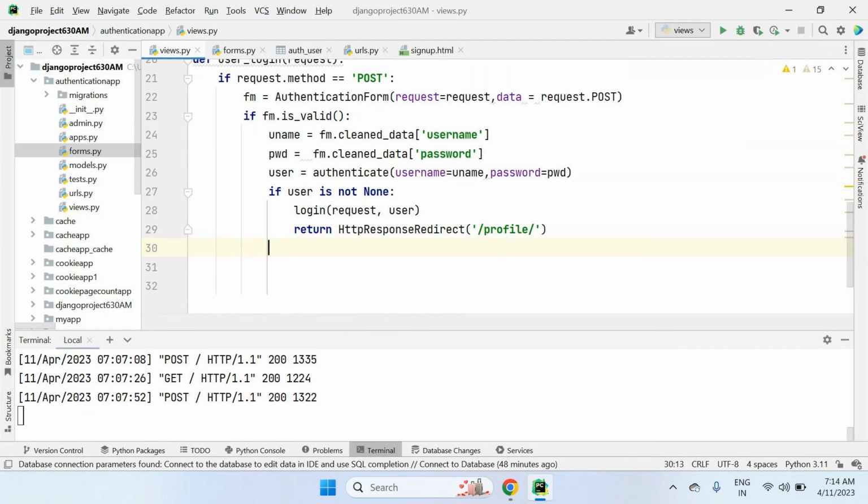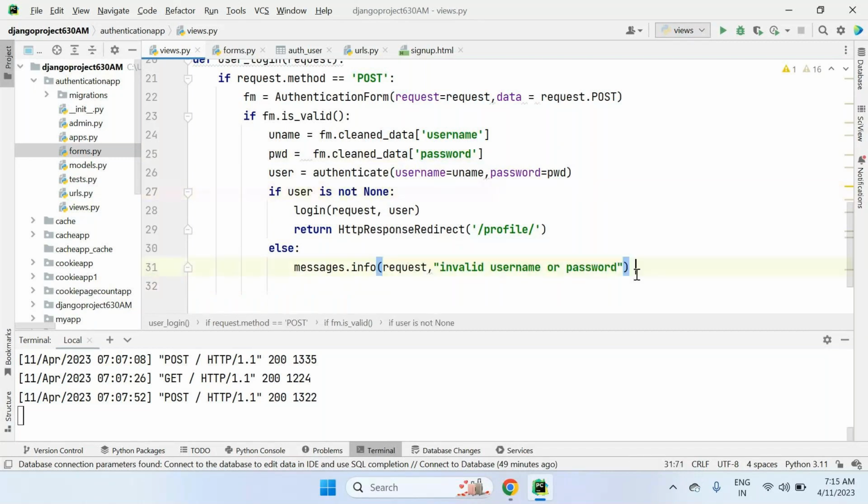If the user is not logged in successfully, suppose the user has not correctly entered username and password, what should I do here? In the else block I have to do this: messages.info current request, invalid username or password. I have to say that invalid username or password. If user is None, I have to say invalid username. If fm.is_valid is okay, otherwise I have to say invalid username. Okay, fine. This is okay.